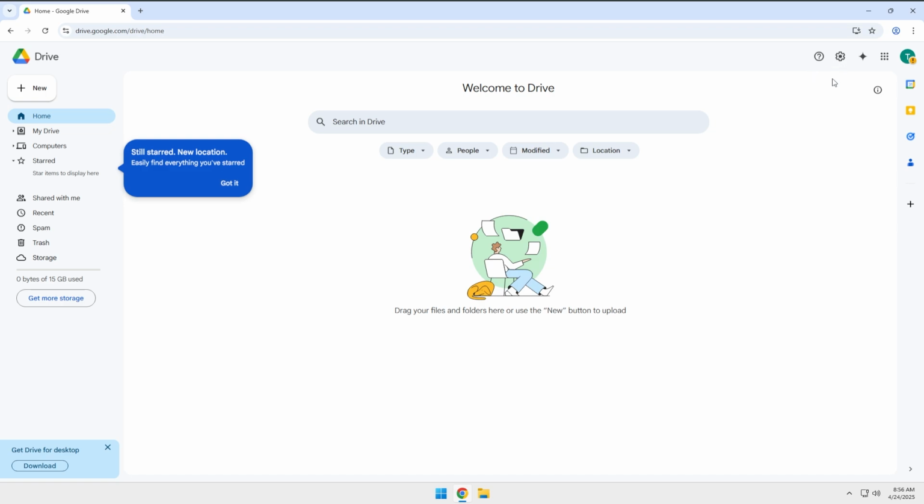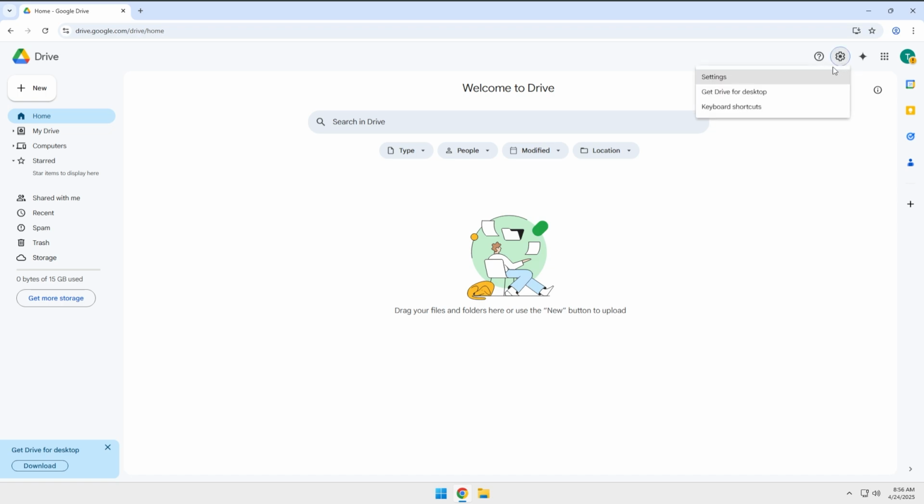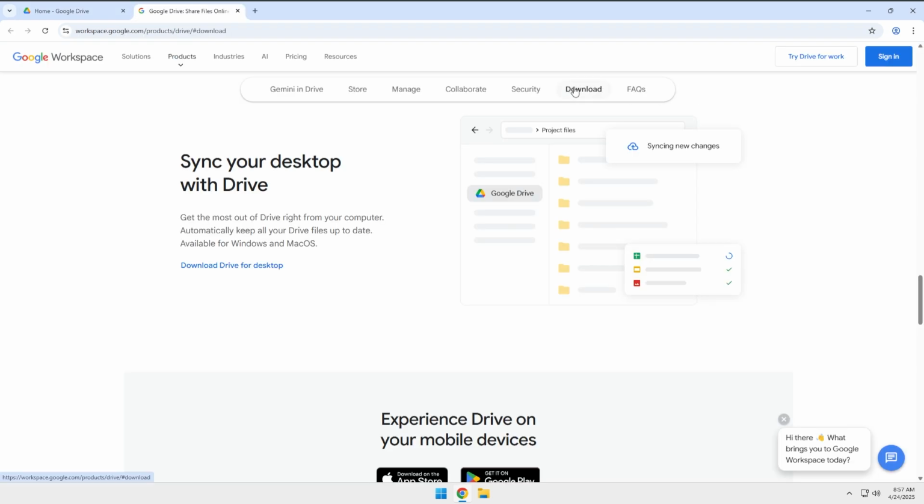And then we're going to come up to this gear cog in the top right, select that, and select Get Drive for Desktop. Once here, we can select Download and Download Drive for Desktop. Now that this is done downloading, we can go ahead and open it up, and we'll also close out of Chrome.